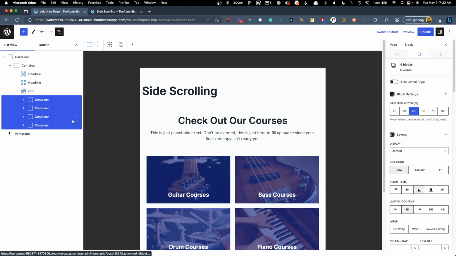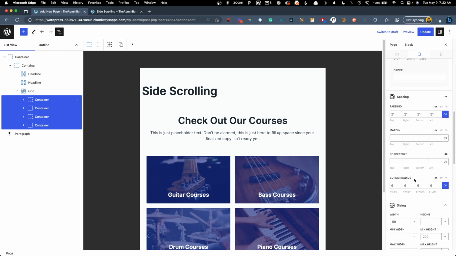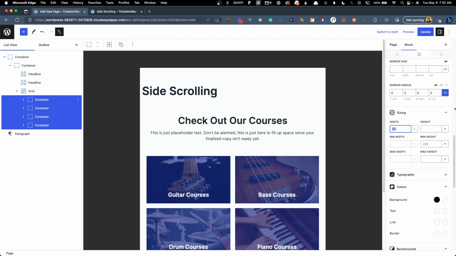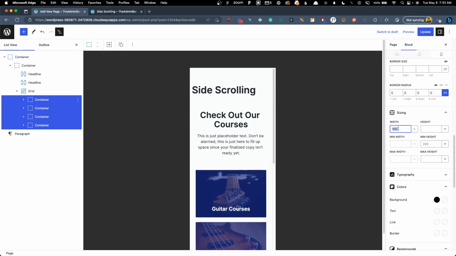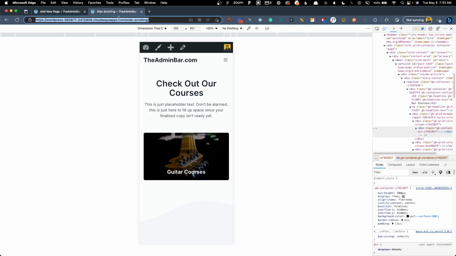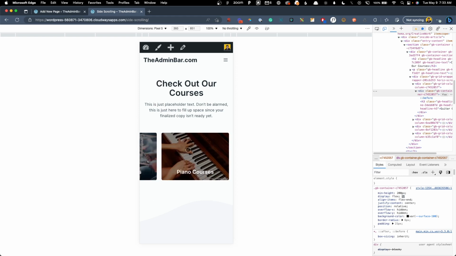So we'll have all four of these containers selected and we're gonna go down to the sizing panel. Here, instead of 50%, I'm actually gonna do 40%. And on mobile, I'm gonna do 80%. And you'll see once we update this and refresh it here on the front end, these columns are only taking up 80%, we can see the next box coming into view. So now we would know more intuitively that there's more content over here to scroll.